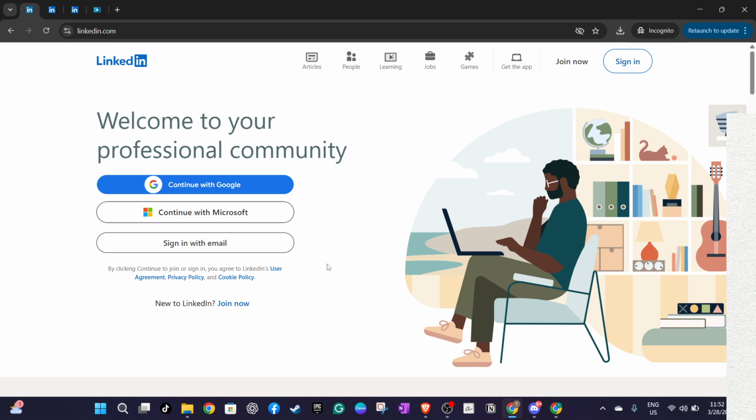Now, if you have two-factor authentication enabled, LinkedIn might prompt you to verify your identity. This usually involves entering a code that they'll send to your phone, so be sure to have your phone handy to smoothly complete this security step. Once you're all signed in and verified, you should land on your LinkedIn feed where all the action takes place.